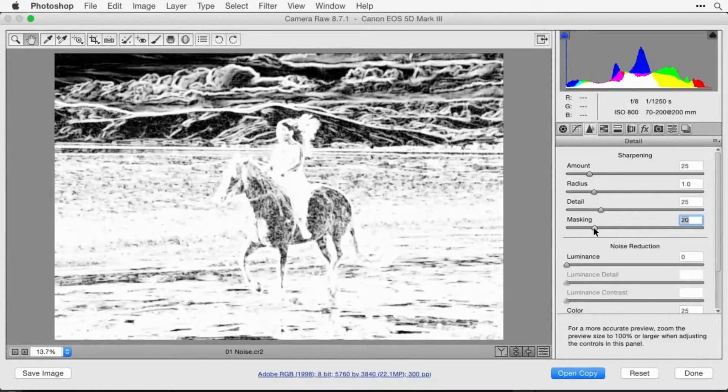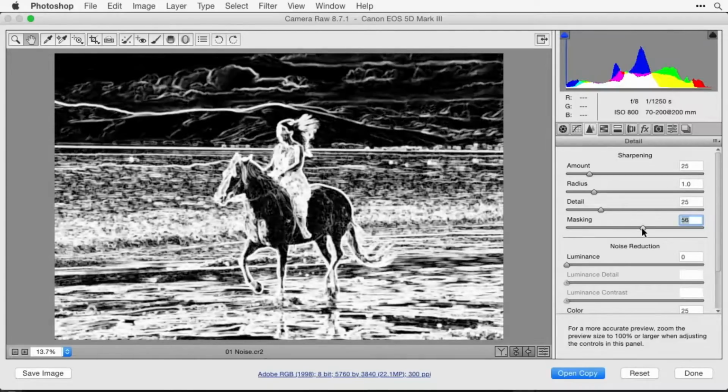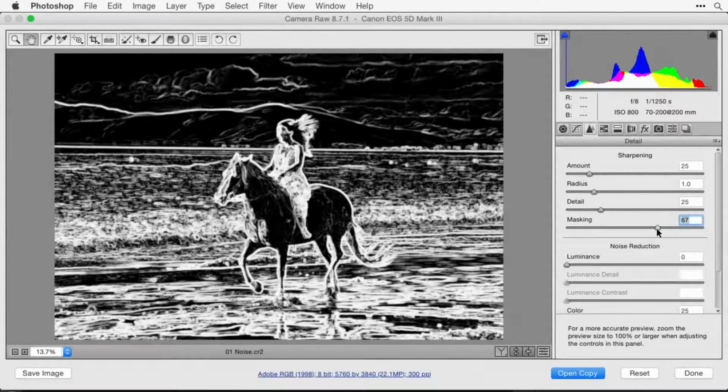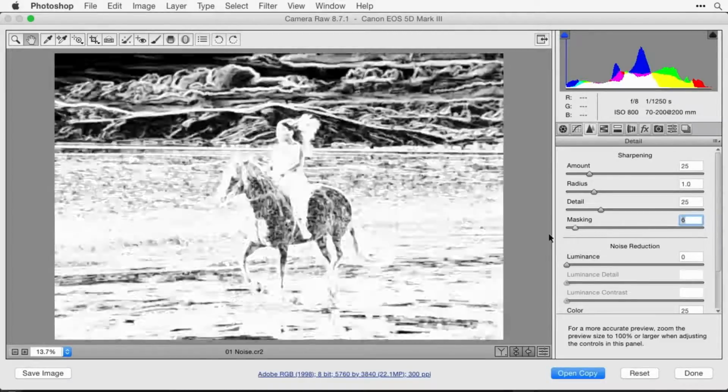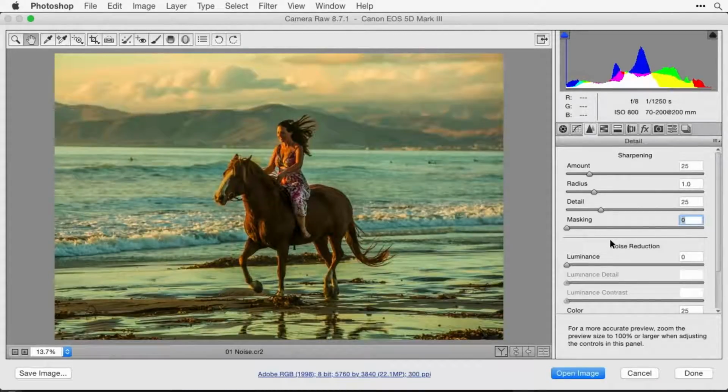As I bring this higher and higher, you see more and more of the image turning black. Those black areas are the parts that won't be sharpened. So what I want to do is just glance at the picture and try to remember overall where there are areas that don't contain useful detail, or useful is not the right word. My brain isn't attached to the right word right now. Just detail that is important, or detail that you would want to actually emphasize.